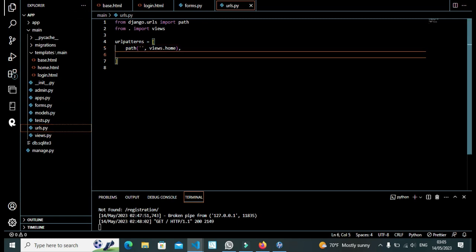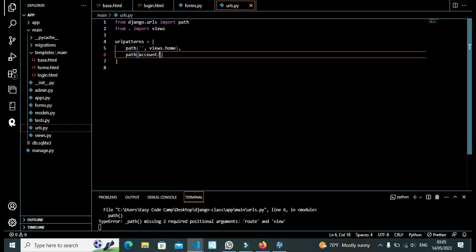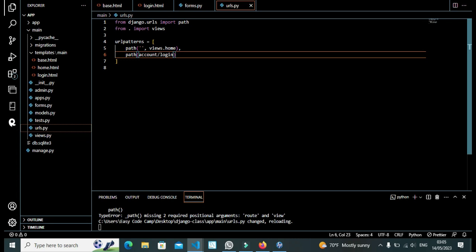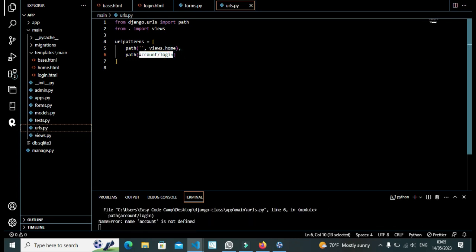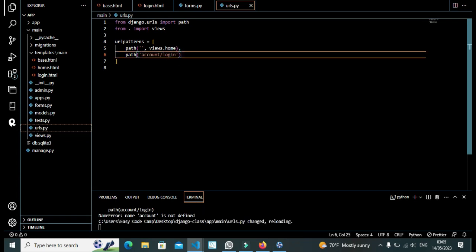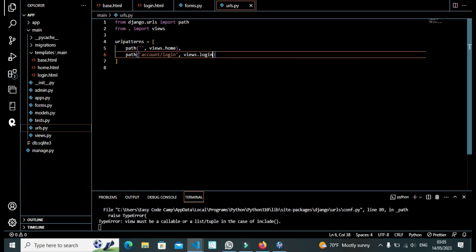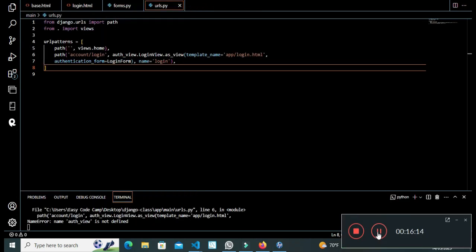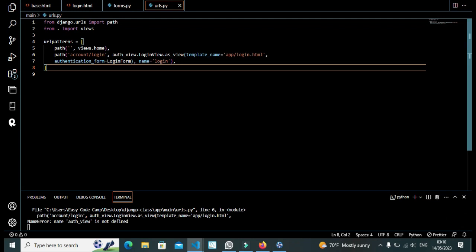We should make a path. So this path, we can make an account login. We should put this one inside the quotation, and we can write down views.login as a view. So right here we have got this path as account/login, with views.login as view, template name login.